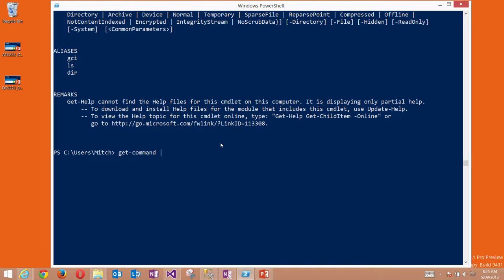And so if I go get command, measure object, I'm piping all of the results from get command into measure object. You can think of this as a pipeline with stages, okay? Now, the measure object commandlet has a simple function of summing or averaging or whatever we want to do with the data that's coming down the pipeline.